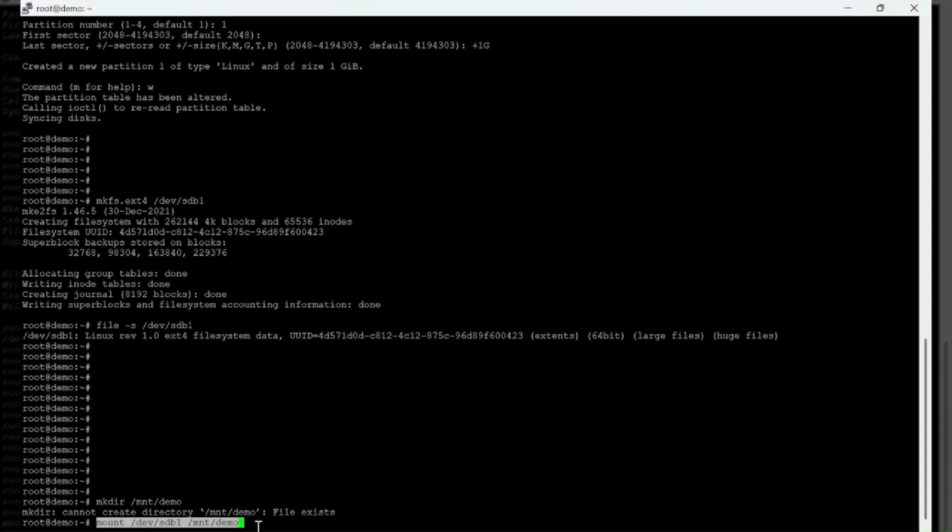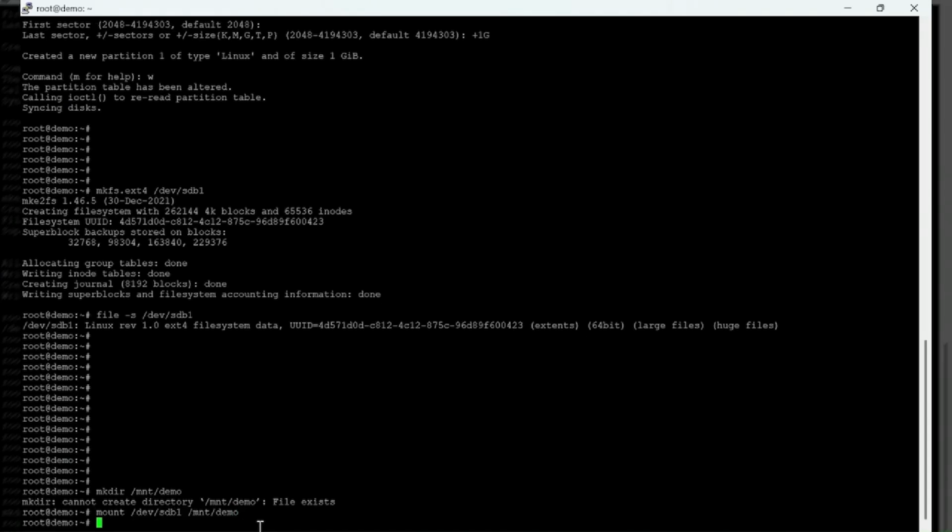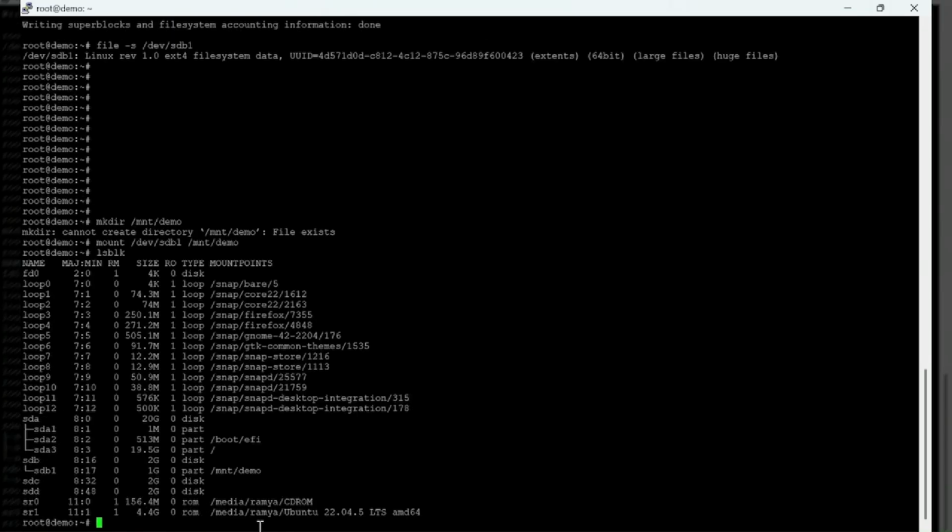Next command is mount /dev/sdb1 /mnt/demo. This command is mounting the /mnt/demo directory in /dev/sdb1. This can be validated using lsblk. Output shows sdb1 partition is mounted with /mnt/demo directory.